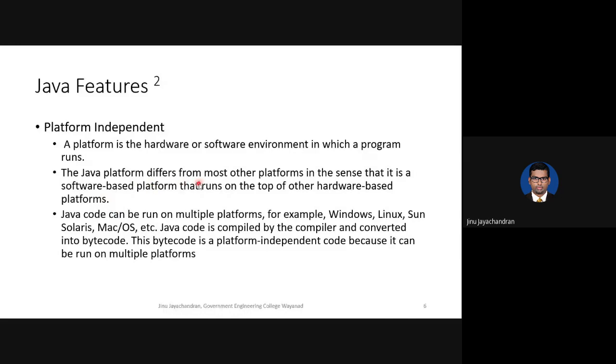The Java platform differs from other platforms in the sense that it is a software-based platform that runs on top of other hardware-based platforms. So you have a hardware platform, for example, your processor. Everything runs in the processor.